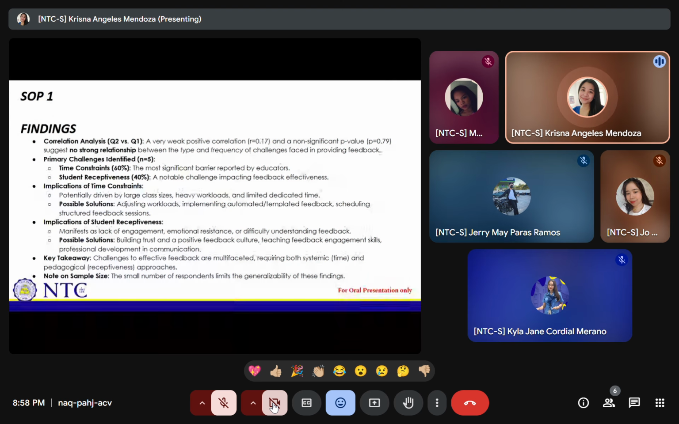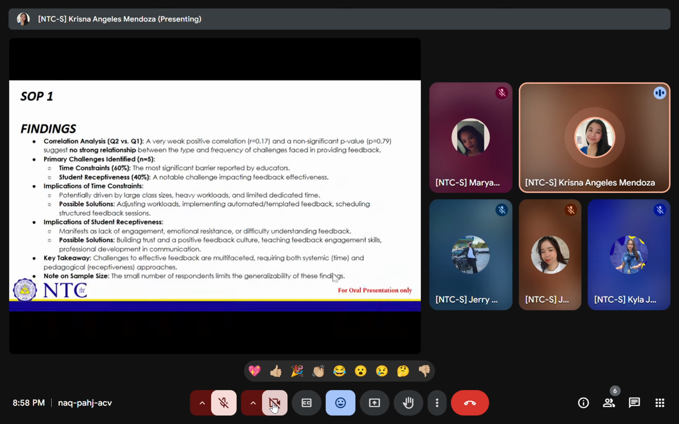Another significant challenge is student receptiveness. So that is stated by 40% of our respondents, and I think it's also important to note that a substantial number of teachers struggle with how students receive and utilize feedback. So this involves students' engagement, emotional responses, and their understanding of constructive feedback or criticism. So the distinction here is crucial. So time constraint is likely a systemic issue that needs institutional solutions, while student receptiveness might be better addressed through teaching strategies and teacher development.